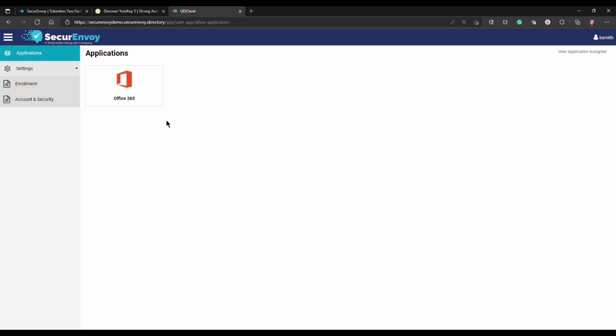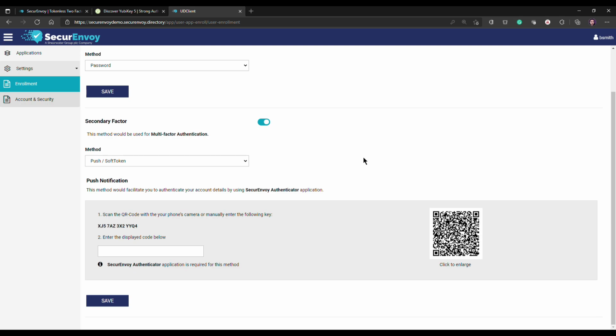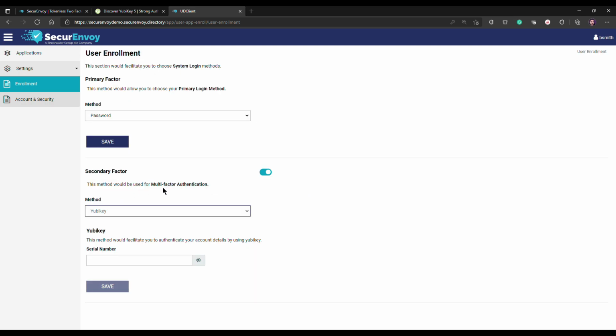And when I go down here into settings as a user, these are all my single sign-on applications that would be listed here. If I go to enrollment, I have the ability now to select Yubikey as my second form of authentication.